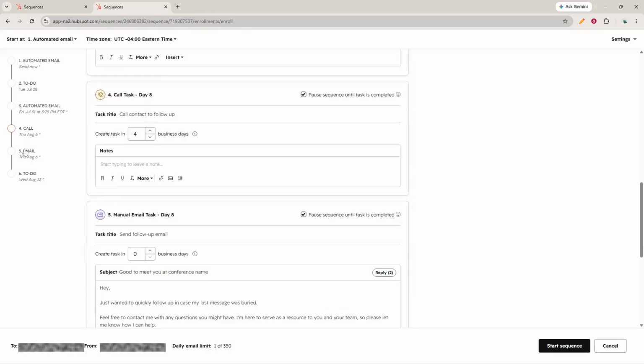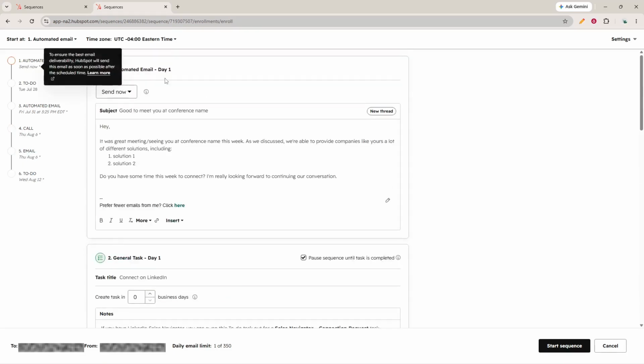At the bottom of the same window, look at the From email address. Verify that it shows the connected inbox you want to use for this sequence. If more than one sending account is available in your account, this is an important detail to check before the sequence begins, since the messages will go out from that selected inbox.